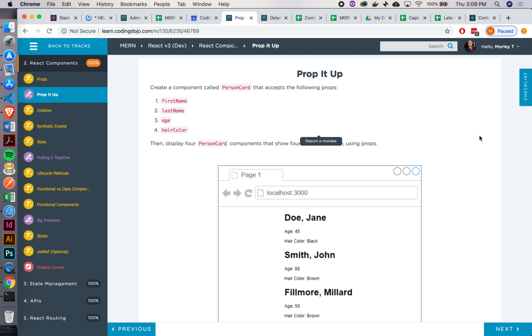As you can see, are going to be the prop it up assignment, and then we'll do the putting it all together as well. All right, so I've got the prop it up assignment up here, and let's look at what we need to do. We need to create a component called person card that accepts the following props, and then we need to display 4 person card components that show 4 different people using props.